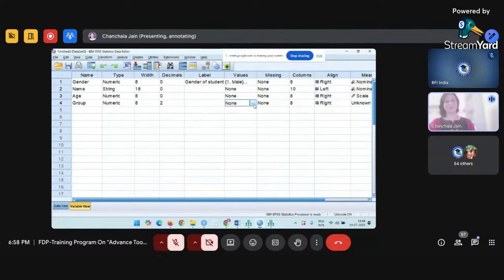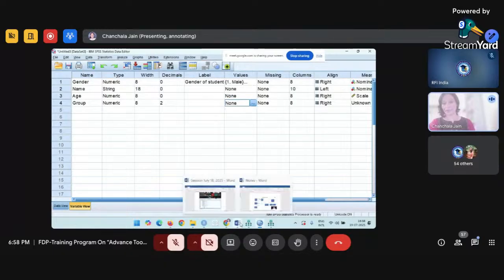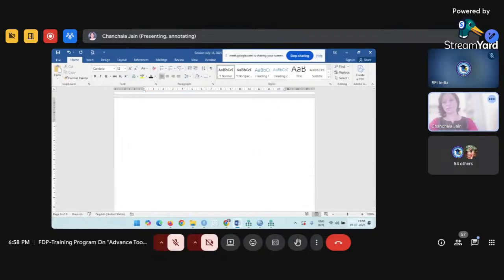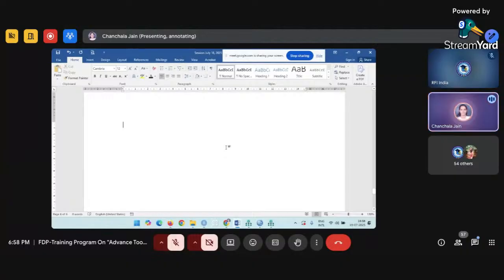Suppose I need to open one Word file. Just a minute. Word file is visible. Yes, ma'am, it's visible. So suppose, I think usually people are asking the age like 21 to 30, right? 31 to 40, 41 to 50, 51 and above, something like that, right? So this is the group data, right?